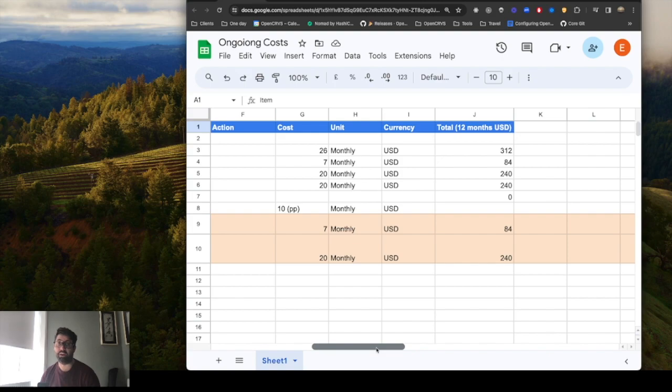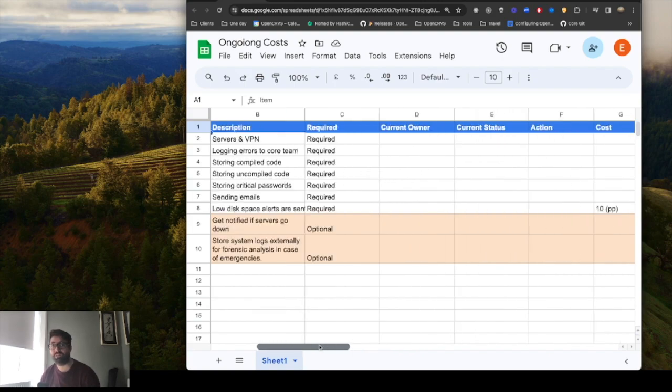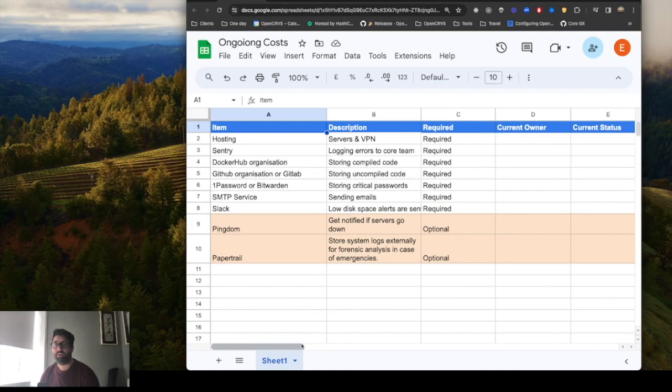It's a very small amount of money, but these tools will make a huge difference to your monitoring and maintenance capabilities, and some of them are just essential in order to deploy OpenCRVS.